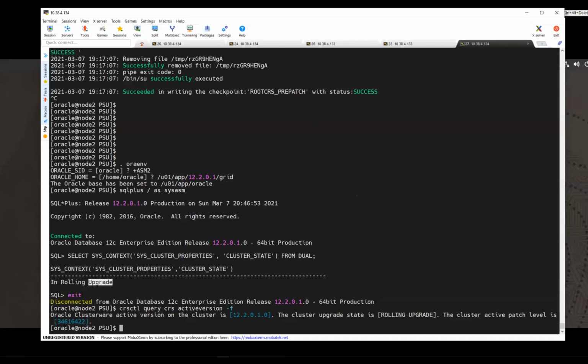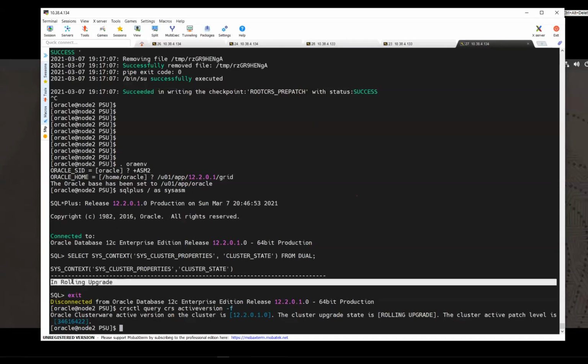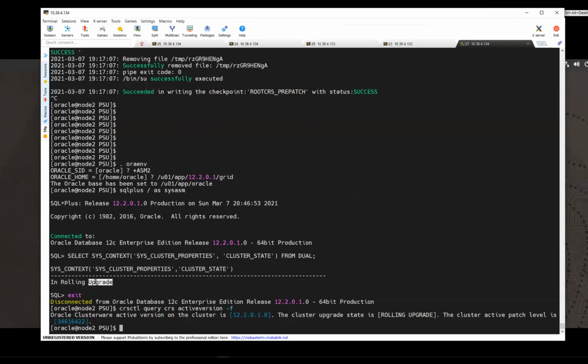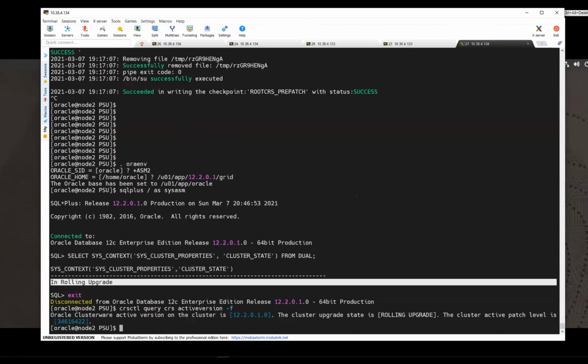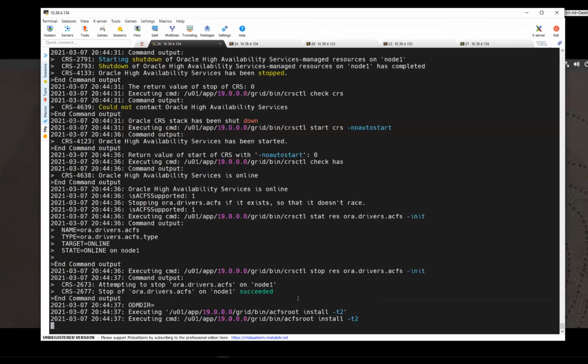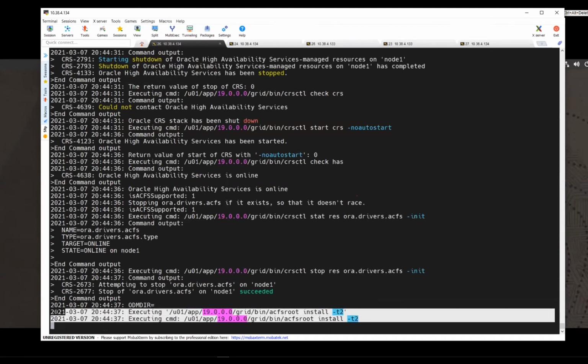You can see rolling upgrade mode or rolling patch mode only during the upgrade or patching process, and only for grid upgrade or patching, not the database. You can patch one node and leave one node, and you won't see any difference. But again, that's not recommended. You have to patch both cluster nodes. Where are we now? Okay, ACFS is killing, so that will take a few minutes.